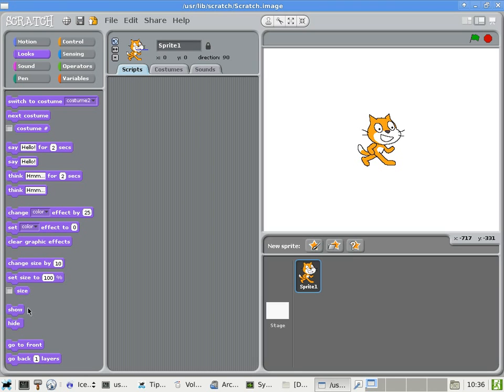You can show the sprite, which is shown at this point already. You can also hide the sprite. The sprite is still there. It is still on the stage. It is just not visible at this point.